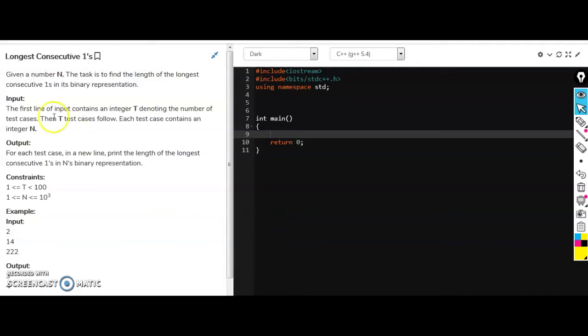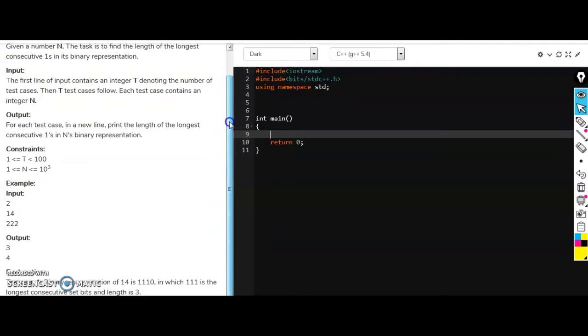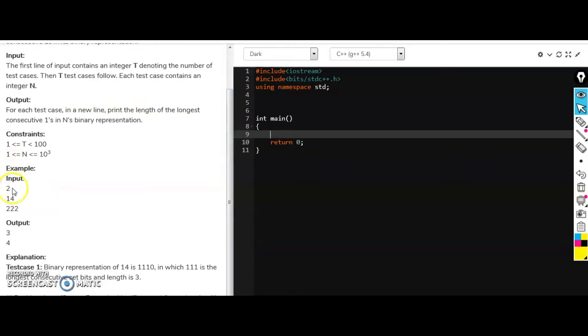So we have to find the longest consecutive ones in the question, right? So first of all, see the example. We are taking two test cases. First for 14 and second for 222. So what we have to count is, let's see the explanation first.